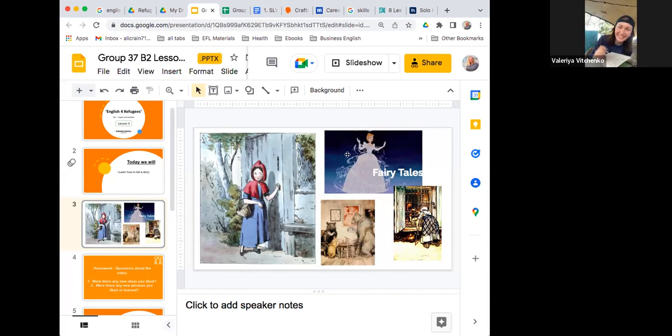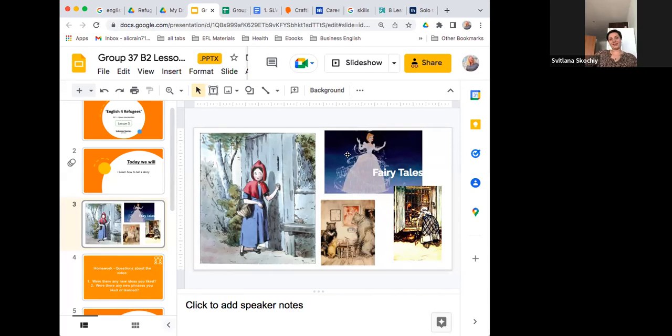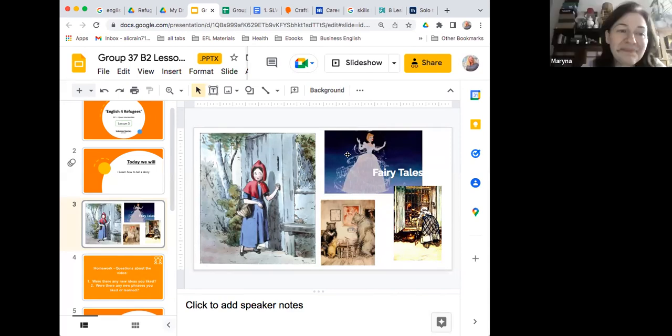Cinderella. But it improves imagination. It improves imagination for babies and for adults. Right, and it improves creativity and imagination.